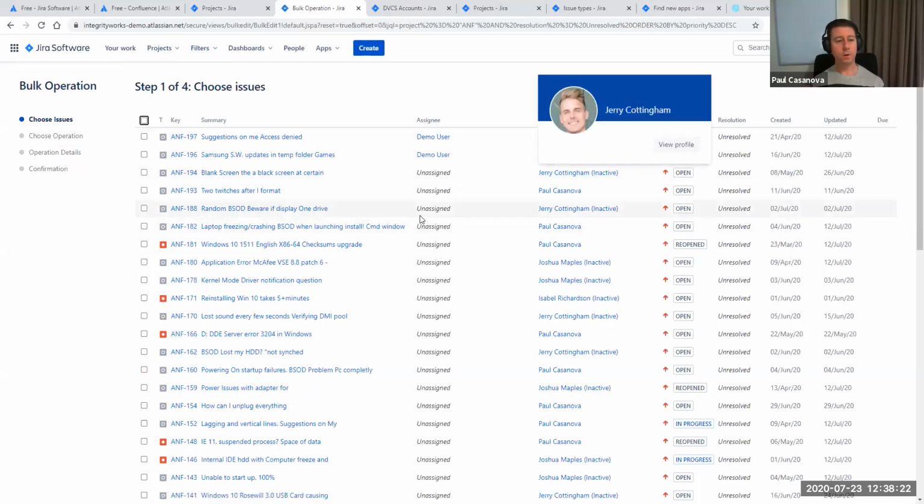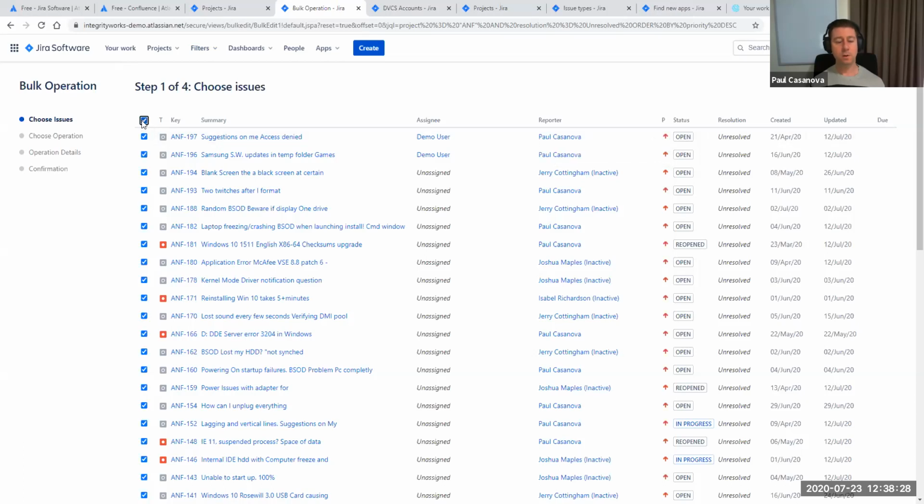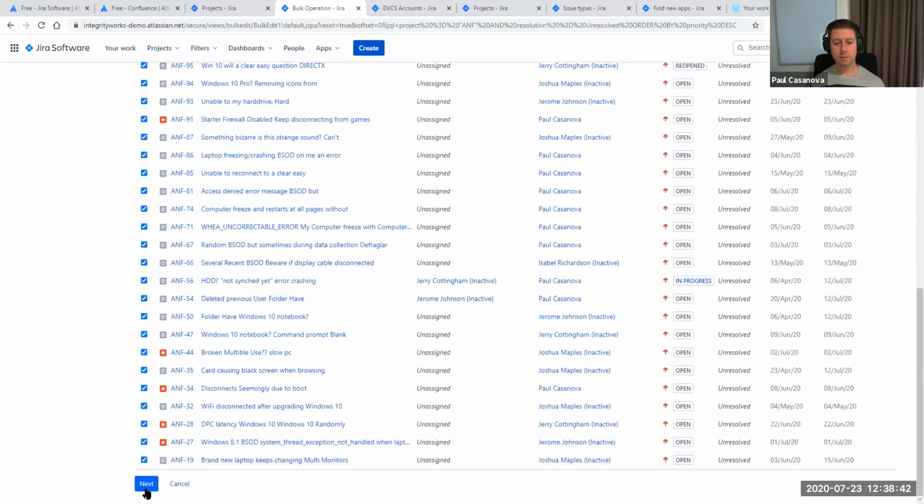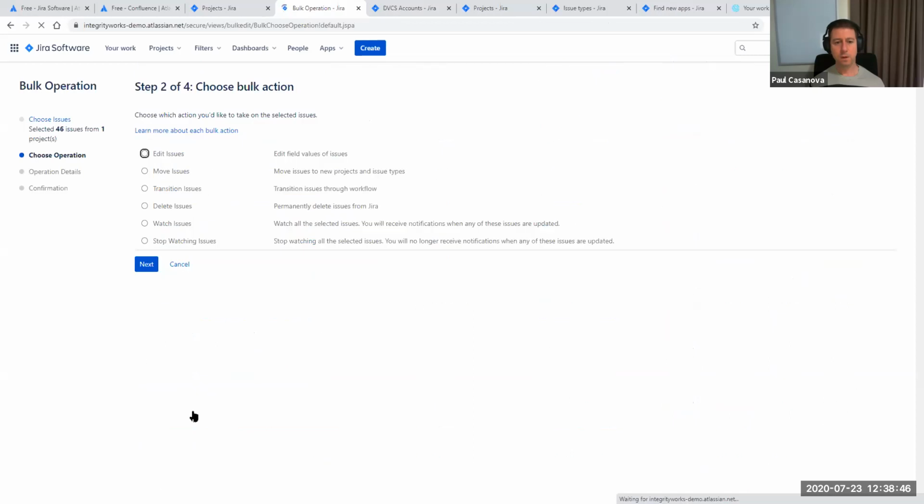And whether you do one or the other, you have the option to select individually. So if I wanted to select everything and I want to move all of these to a different project, I would click that box up the top. Then I might go, well, not quite all 50. I'm going to take out a couple of these because I want them to stay in this project. Okay. Scroll down. There's a next button there. And then you get these options that we were looking at in another session.